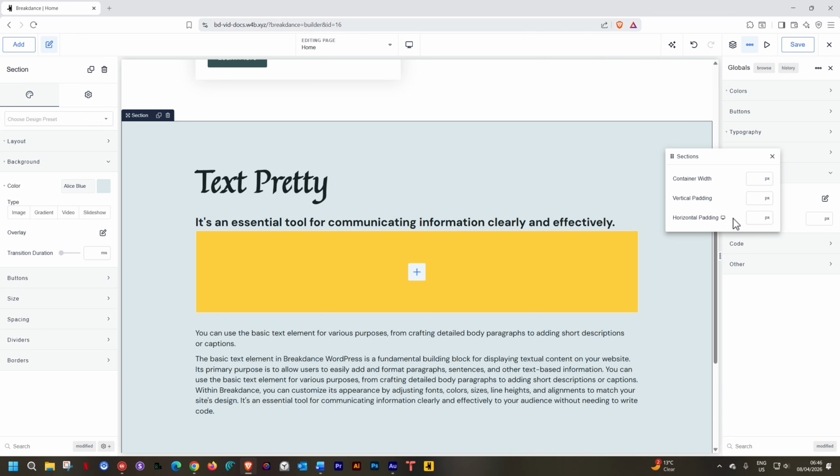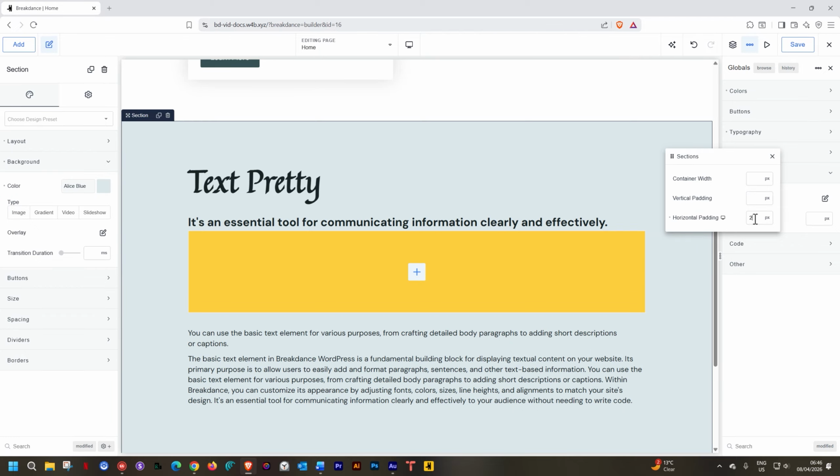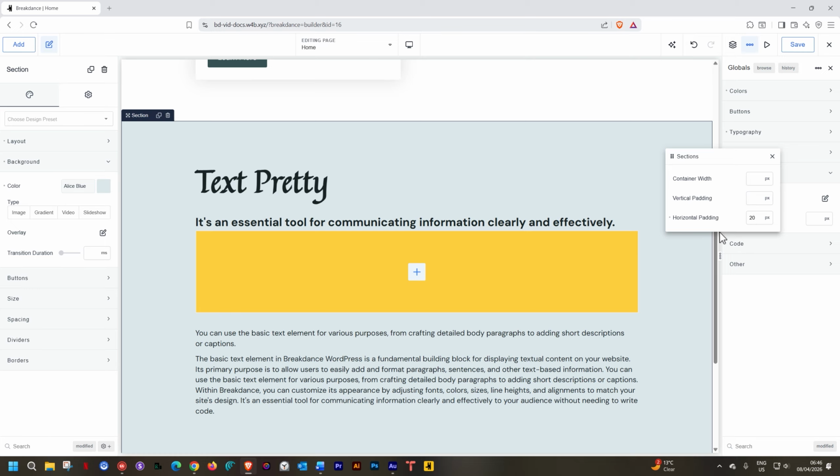And after playing around with it, I can tell you that the horizontal padding is 20 pixels. I type in 20, I'll clear it, and nothing happens because it is 20. In extreme cases, you make changes here to your container width, but as a default, the 1120 pixels in Breakdance is perfect. And that's a wrap.